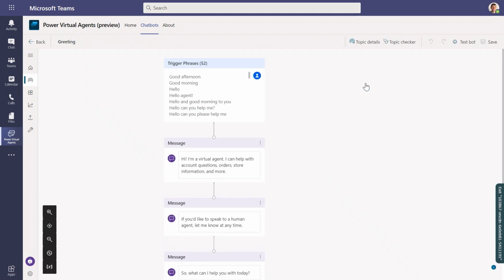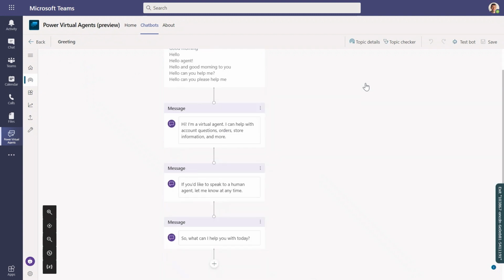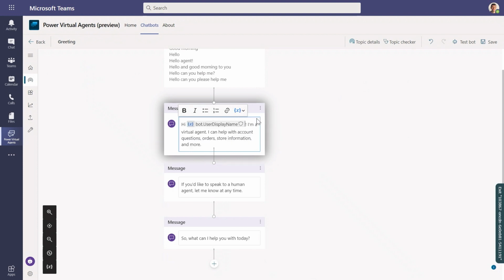This authoring canvas is really where the low-code nature of Power Virtual Agents becomes clear. All we have here are a number of trigger phrases and a few messages that will greet the user. These are fine, but one thing I want to do is have the bot greet the user by name. And to do so, I'll just add a variable to this welcome message with the username.